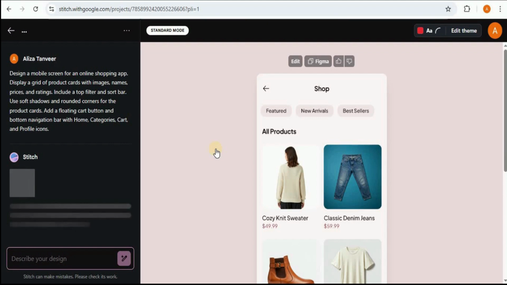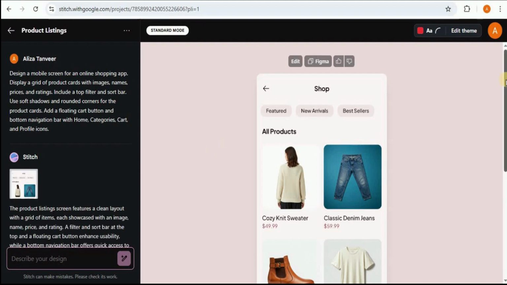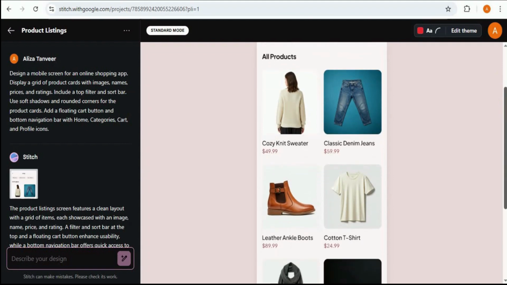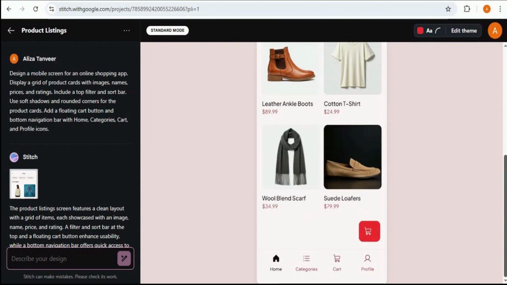So here is the design according to the prompt which we asked it to generate. You can see that we have a grid of different types of products. We have the images, names, prices, but there is no rating. And then we have a floating cart button along with the bottom navigation items for home, category, cart, and profile. But this was just the one page.